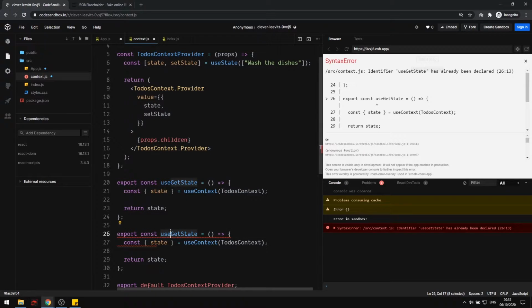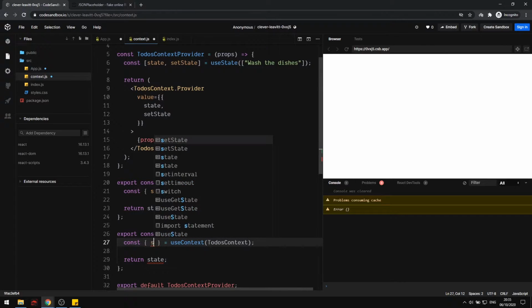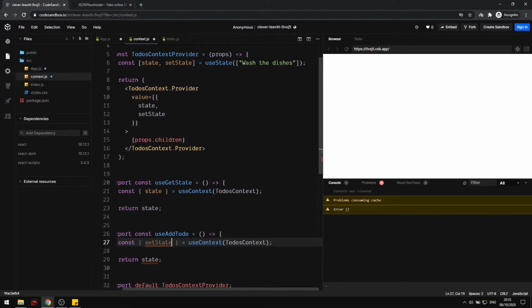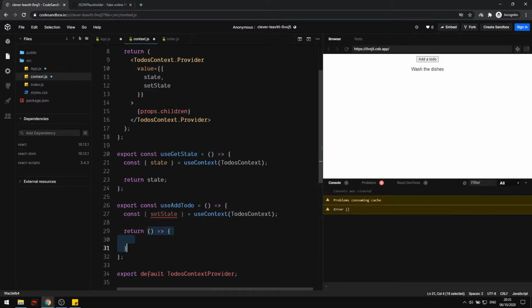Use add to do. And all this one's going to do is get set state from context. And this one's actually going to return a function. So when you initialize it, it won't do anything. But then when you call that function, this will run. And here, I'm just going to get the to-do name. I'm just going to do set state, get the previous values, spread those in, and add to-do name.